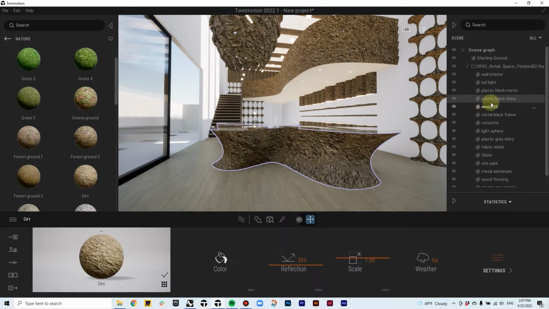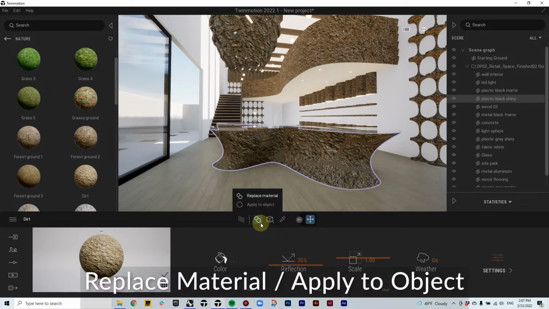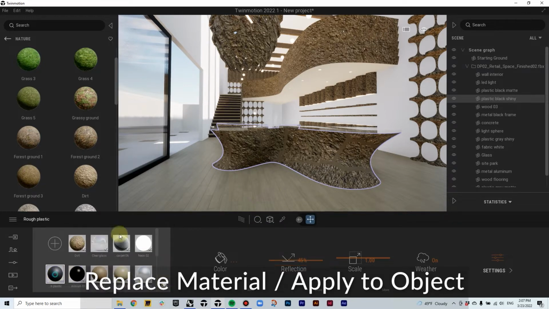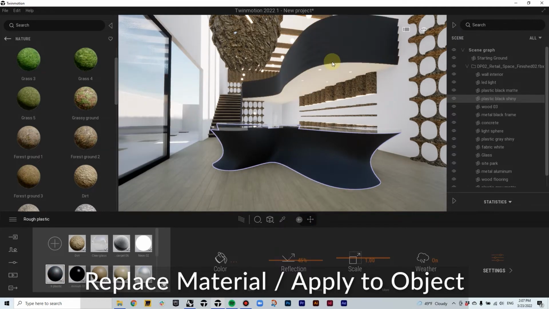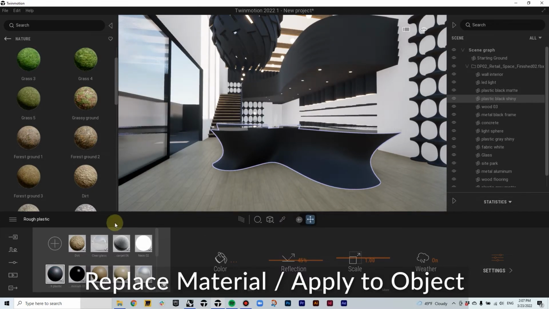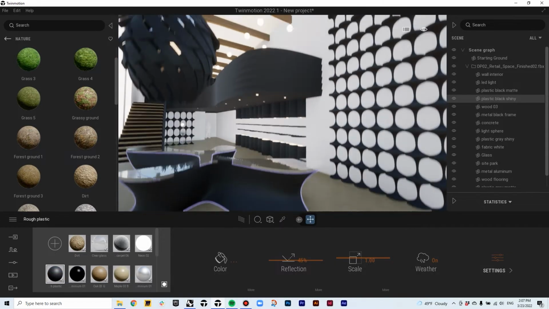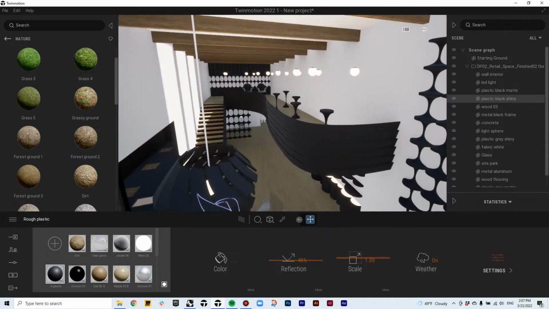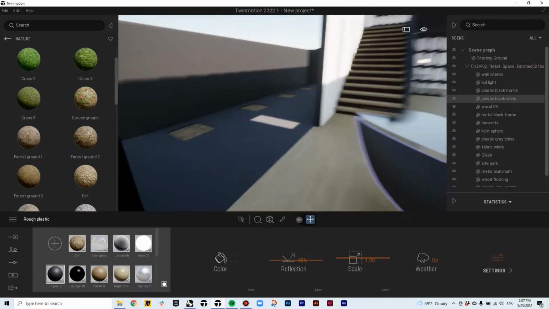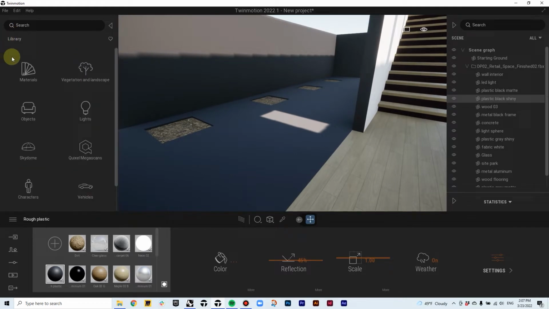So originally these are separate layers, but in Twinmotion when you apply the same material to them, they become the same thing. In order to get around it, there is a button called replace material or apply to object. If you change this to apply to object, then you are able to apply materials to individual parts. That I think is going to be cool. So this is a relatively simple material setting that I'm using.